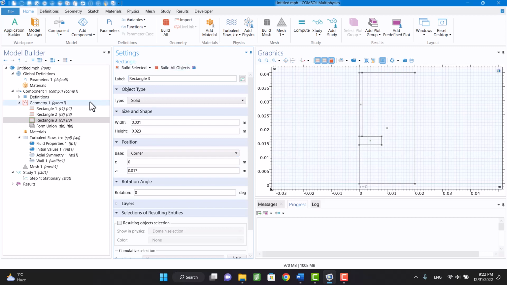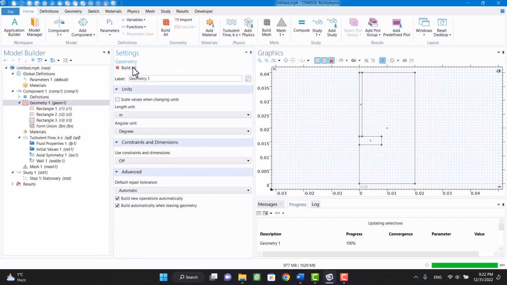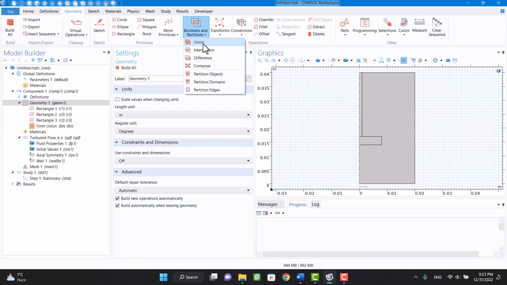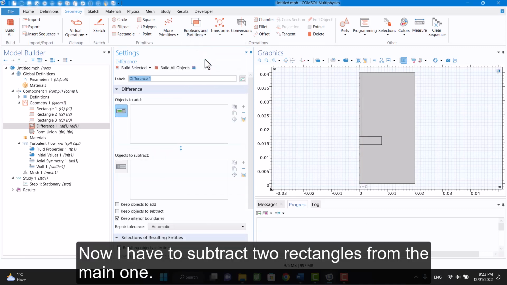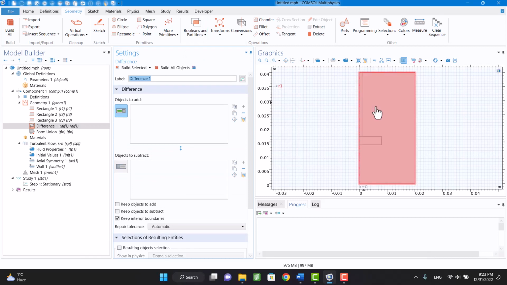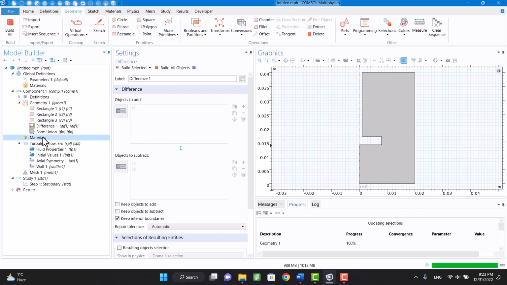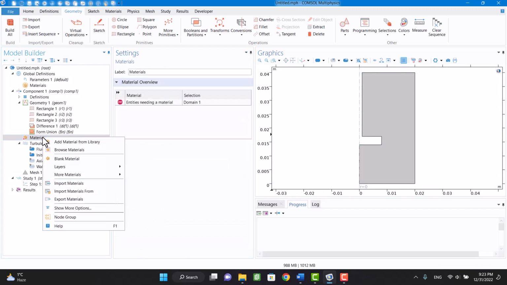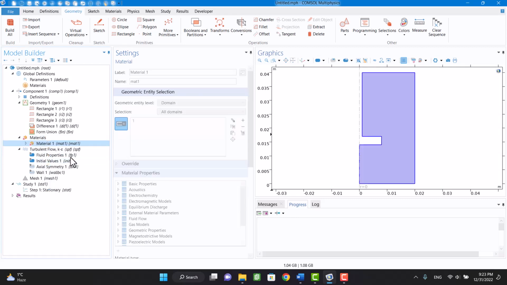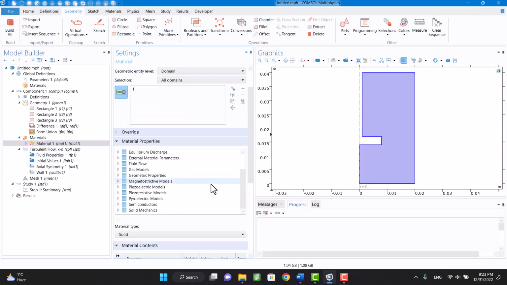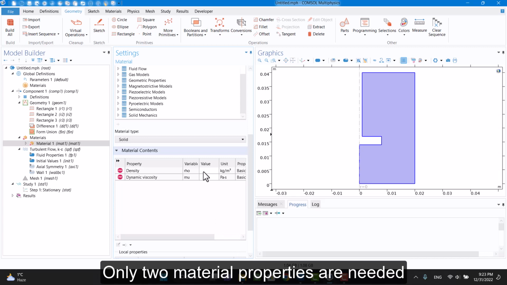After all the steps, I'm gonna click on Build All. Now I have to subtract two rectangles from the main one. I want to add water as material. Only two material properties are needed.